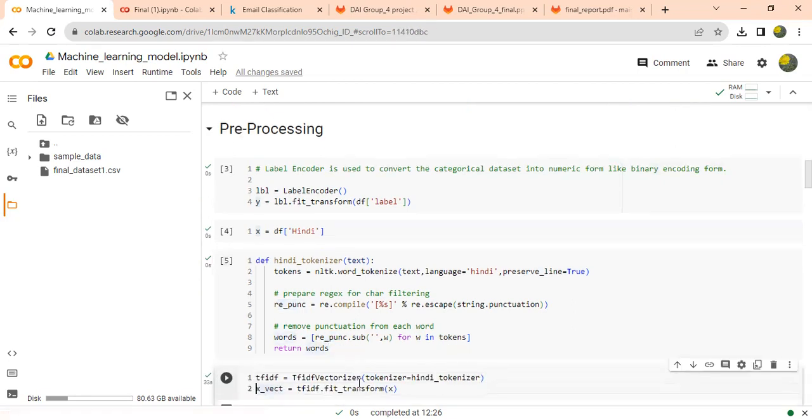Okay, then TF-IDF vectorizer. tfidf equal to TfidfVectorizer, tokenizer equal to Hindi tokenizer, X equal to tfidf.fit_transform. This TF-IDF vectorizer we are importing from the sklearn library. What is exactly the TF-IDF vectorizer? We are using the Hindi tokenizer from the NLTK library to remove all punctuation and special characters. TF-IDF vectorizer converts the text data into numerical feature vectors. It is very essential for this project because it converts the text data into numerical features while taking into account the importance of individual words within a document.